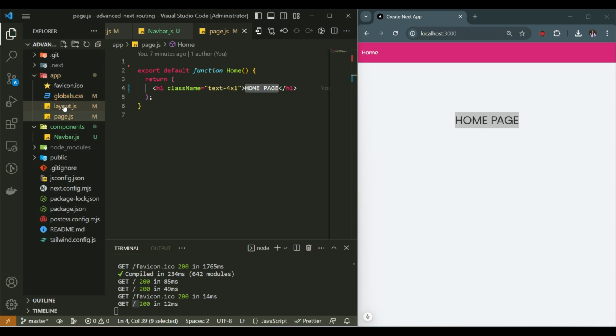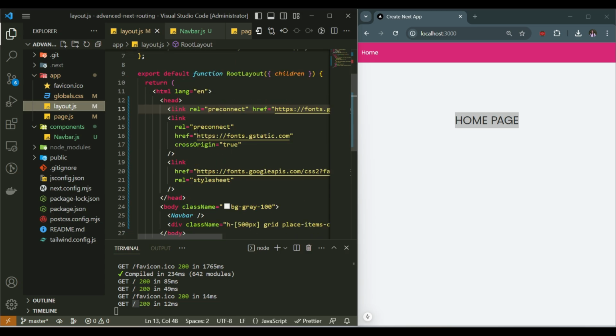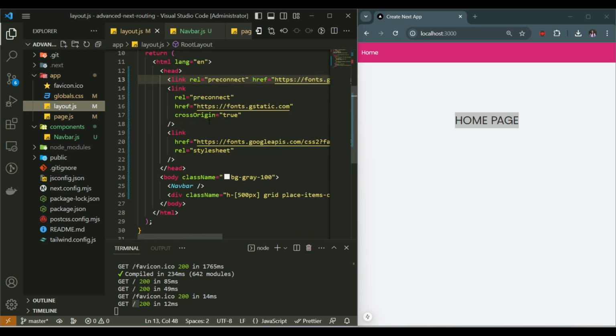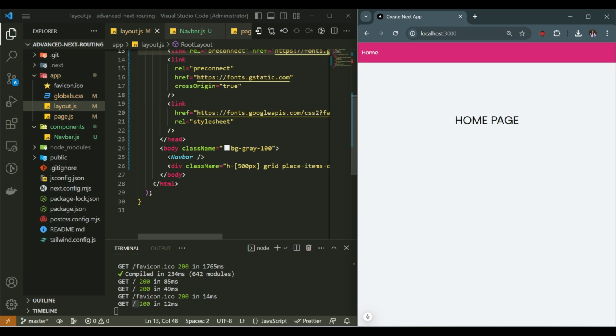If we talk about the layout.js file, when created right inside the app directory it decides the layout of the entire app. Whatever layout we define here will reflect on every single route of the app. Here we have added the font links, and the main thing is that I have added a navigation bar at the top. This navigation bar is a component that I created myself, and it will come on every single page, on every single route of this app.